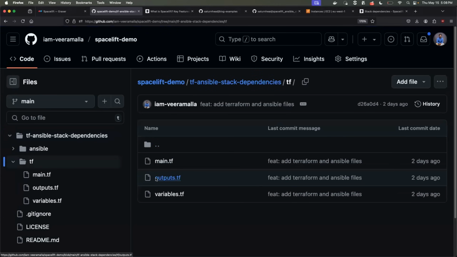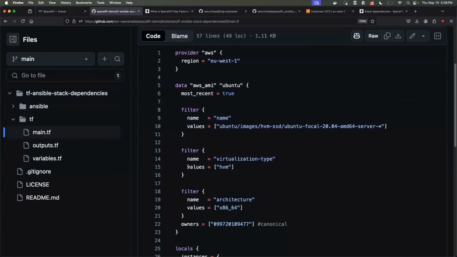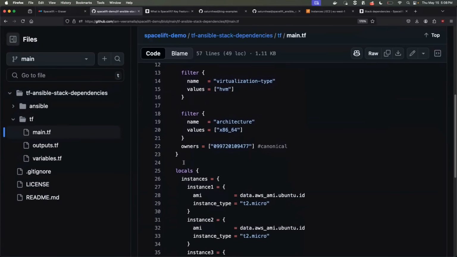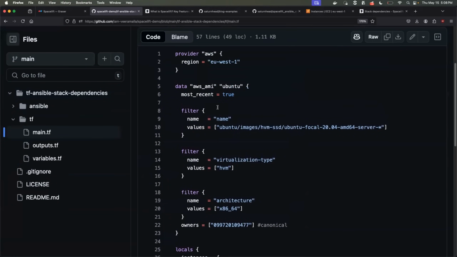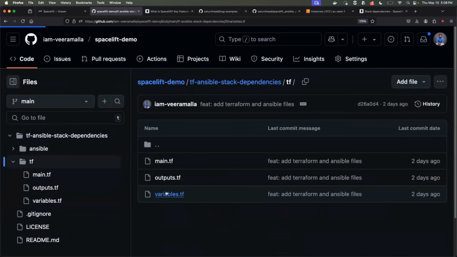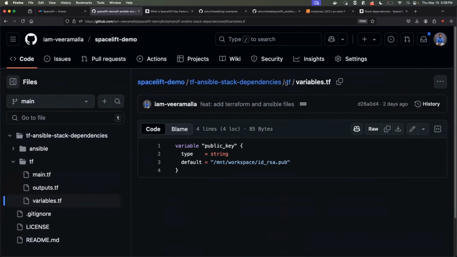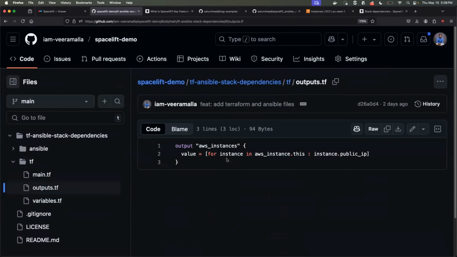So TF is basically the Terraform folder. The main file here is the main.tf, which has code to create EC2 instances. And these EC2 instances are mounted with a public key file. Reference is taken from variables.tf. There is also outputs.tf, which is used to print the external IP addresses of created EC2 instances on the terminal.